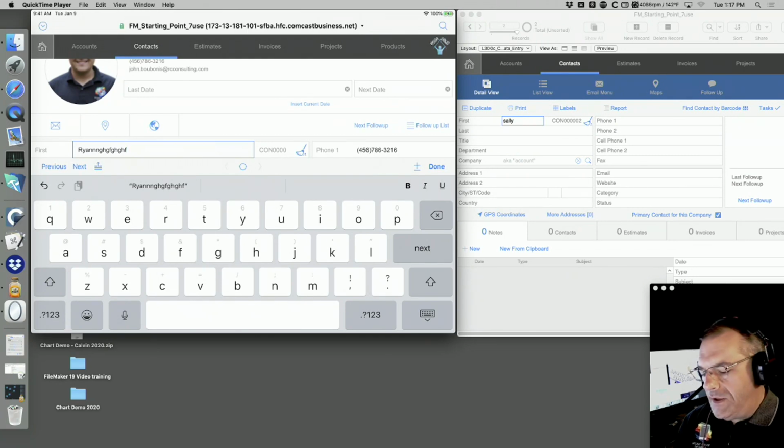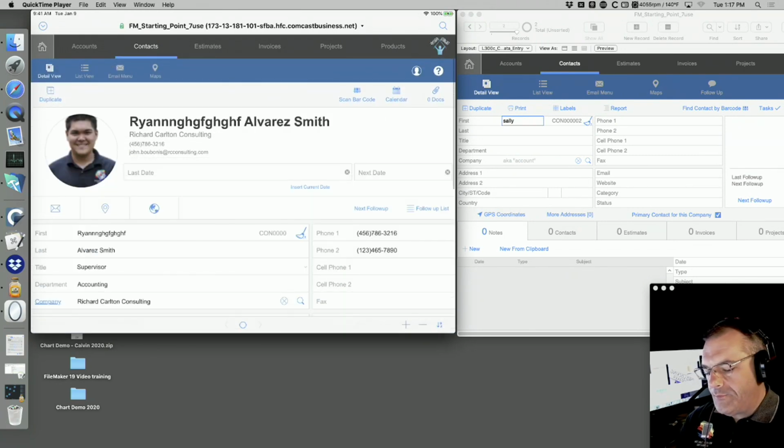So here's where it gets interesting. Because we always talk about performance in the FileMaker platform.